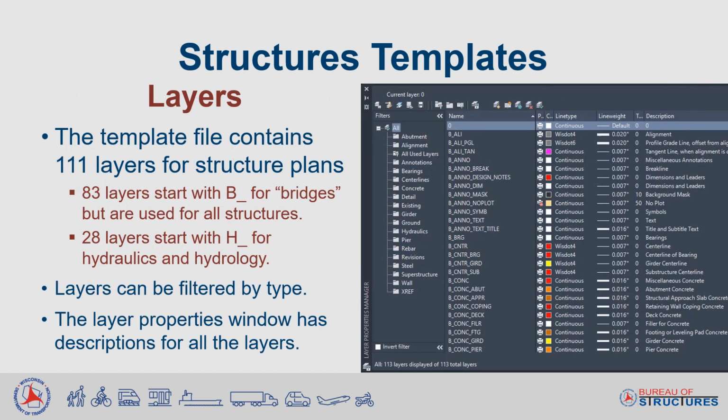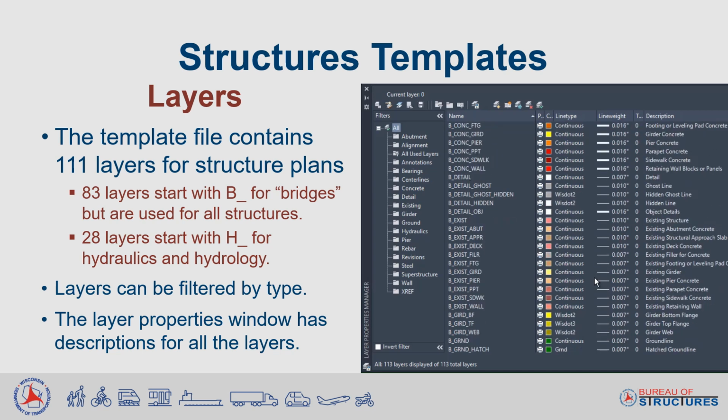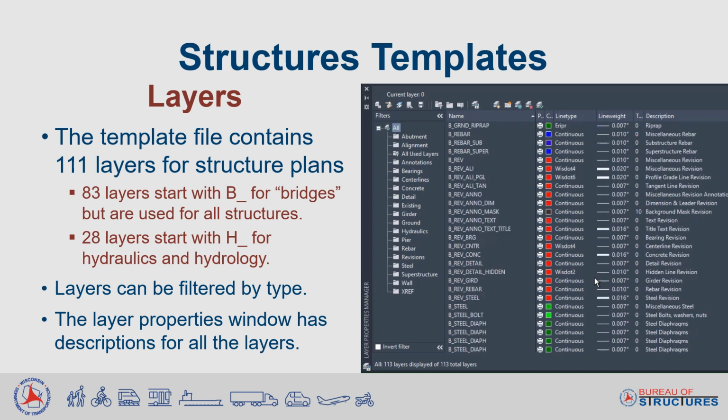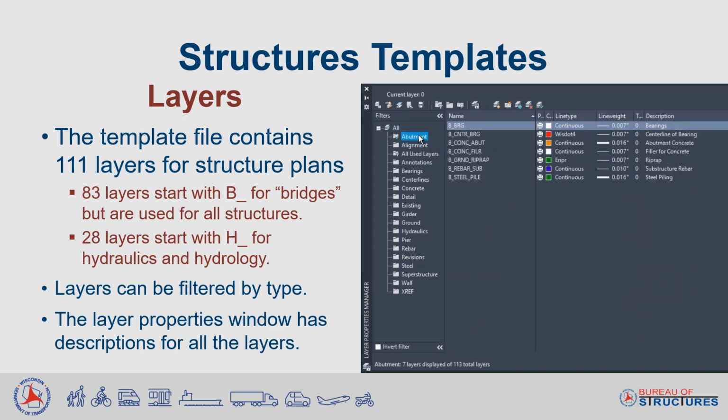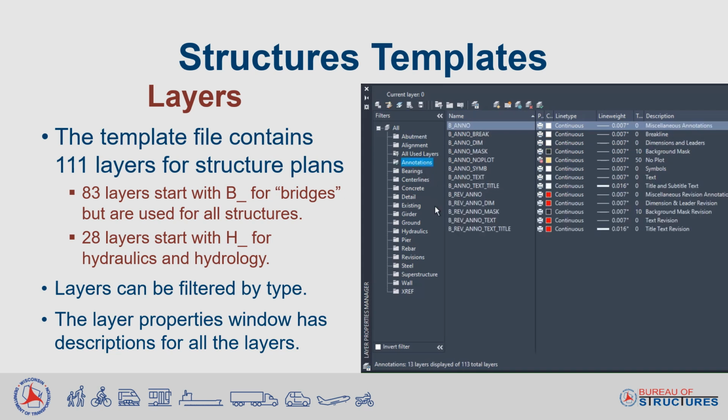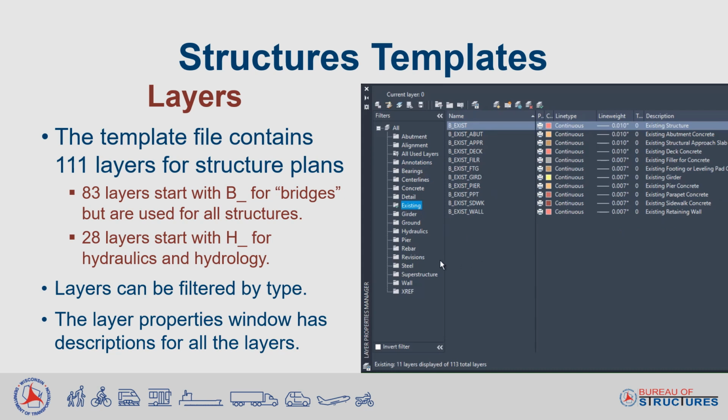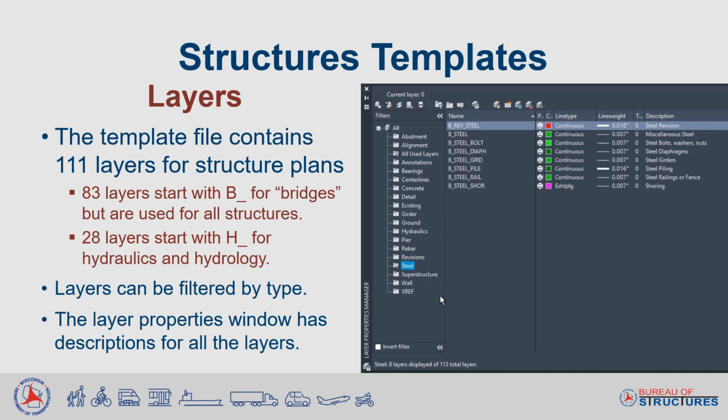The Structures template contains 111 standard layers. 83 layers are for structures and start with B_ for bridges. 28 layers start with H underscore and are used for hydraulics and hydrology. The layers can be filtered by type, and the Properties window has descriptions for all of the layers. These layers are suggested but not required. Feel free to add other layers that you find useful.